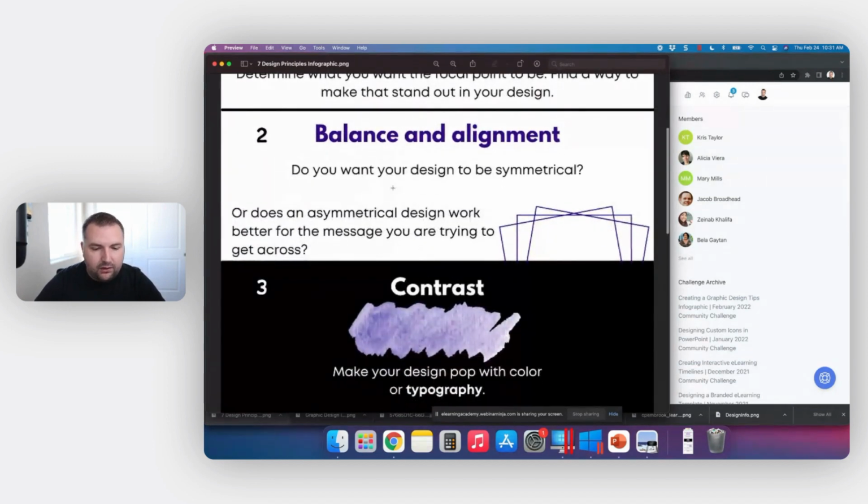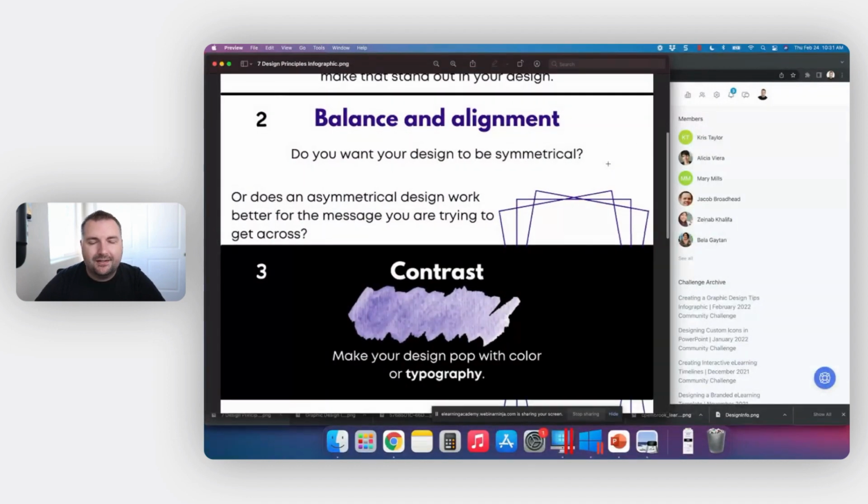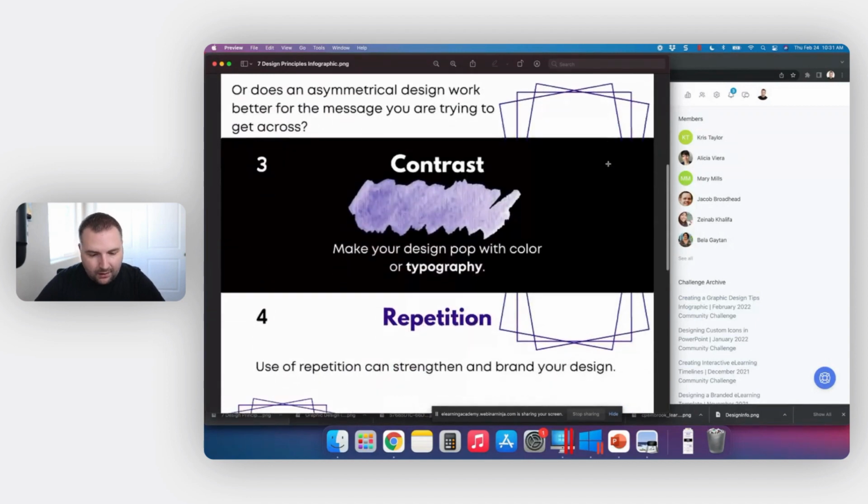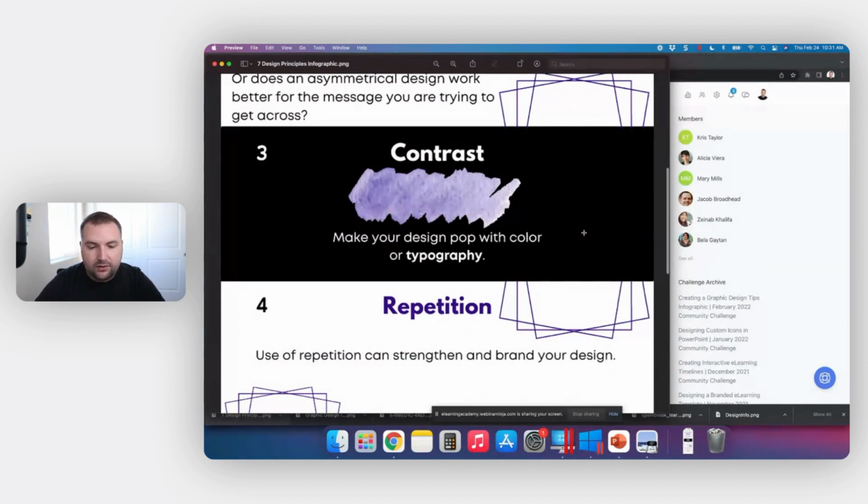Balance and alignment. Do you want your design to be symmetrical, or does asymmetrical design work better for the message you're trying to get across? Yes. Getting used to those align and distribute tools in all the different tools we use is super, super important. Contrast. Make your design pop with color or typography. Yeah, I see this contrast in dark website design or dark mode design being much more popular.